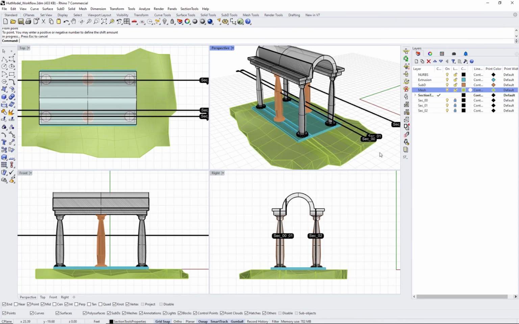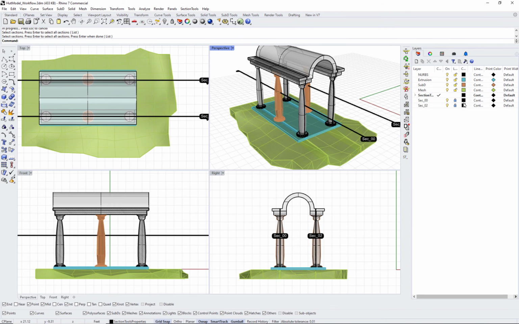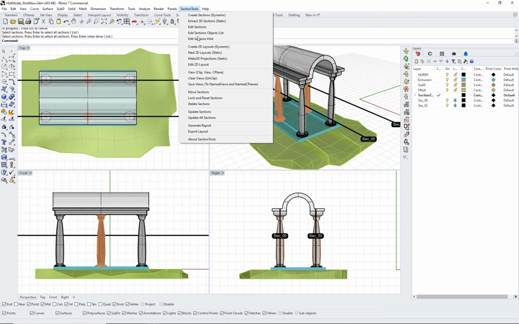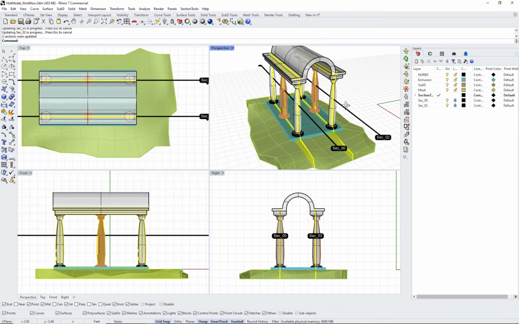If you want to delete one of the sections, for example, this one, you can either delete the layer itself or use Section Tools, Delete Sections. Select the section you'd like to delete, press Enter. As you can see, it was deleted as a layer and the whole section was deleted. We can update all sections to see that we no longer have a Section 01.